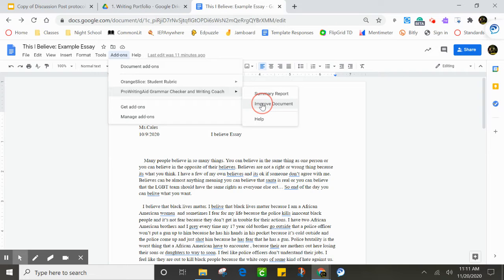I know it sounds like we're going to hit on where it says report because I have been saying that we're going to run a grammar report, but we're not. We're going to click improve document. So we're going to pause here so that everybody can go over here and click on improve document.